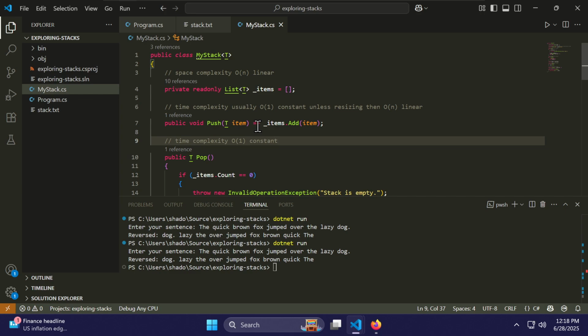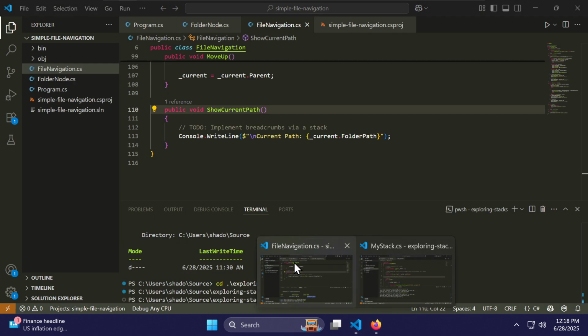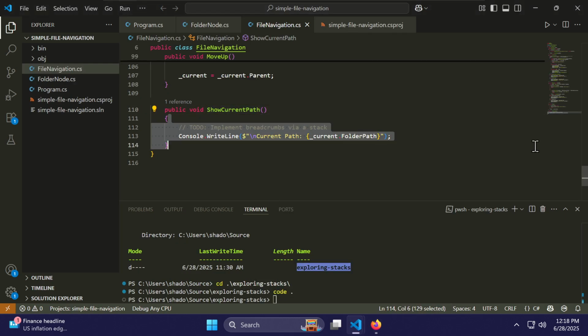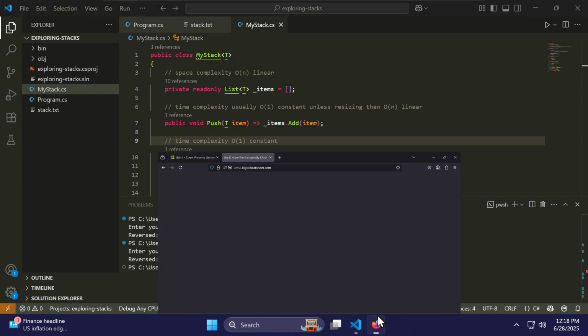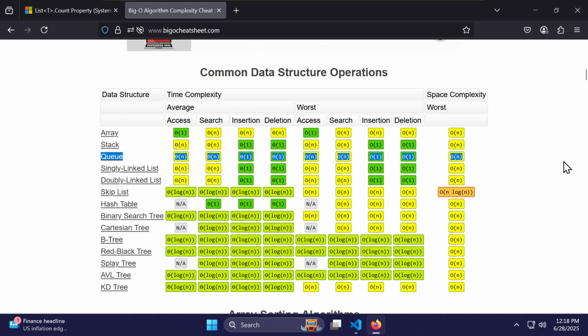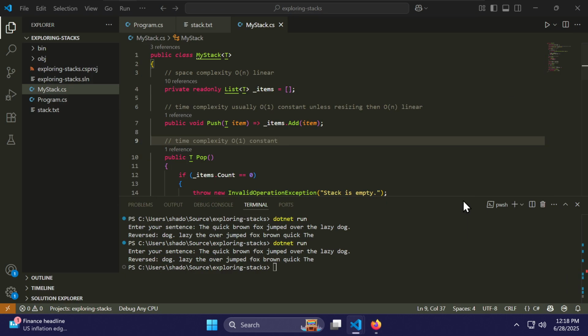Next time we're going to return to our previous lesson, file navigation, and we're going to implement the breadcrumbs via a stack and do a little more cleanup to the file navigation project. After that, we'll probably move on to queues. Queues are very similar to stacks. In fact, you can see it is the next thing on the list here. In my opinion, queues are a little more complex than a stack, but not a lot more complex. Within the same ballpark.